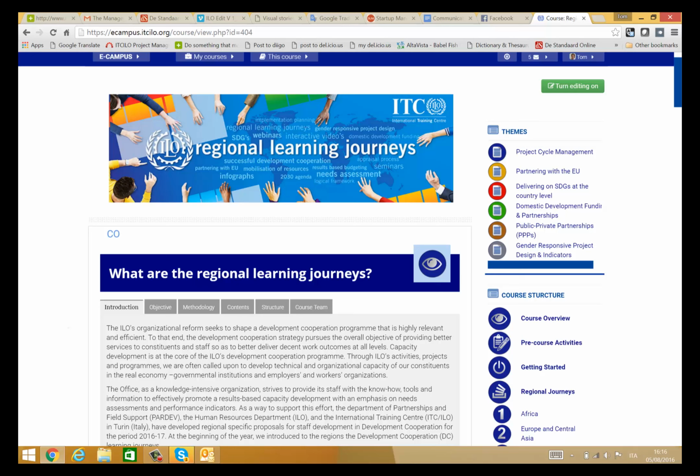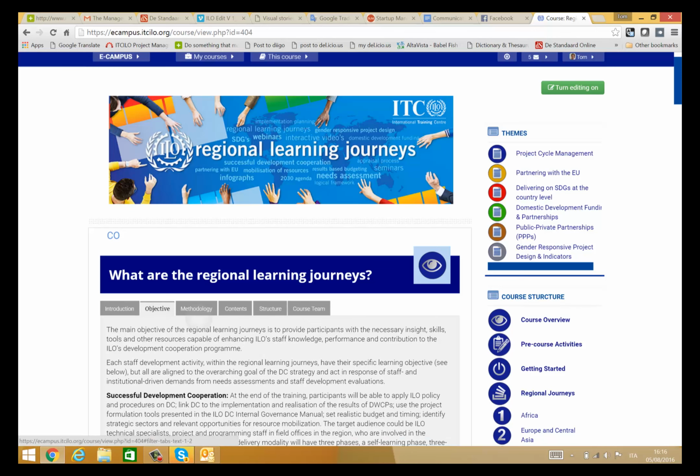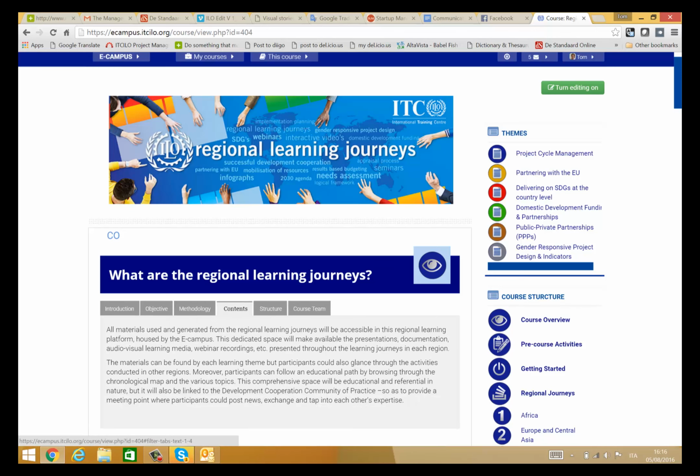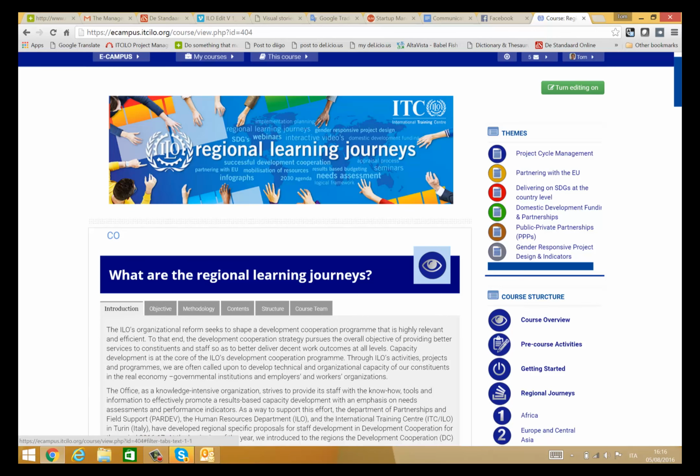And here we asked Esther to provide us with some text, to sketch a bit more the background of the regional journeys with the objective, the methodology, the content, and so on. So please provide us with the course team members so we can add them here. And it would not be bad to also have a personal video from Carleen or from someone else who explains what the regional learning journey is all about, so that we immediately have a face to it.